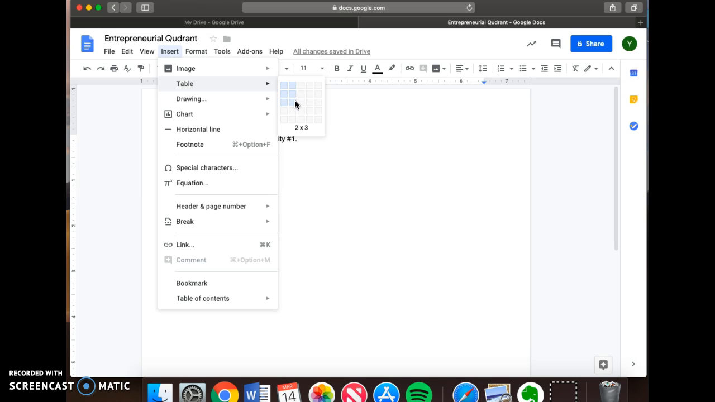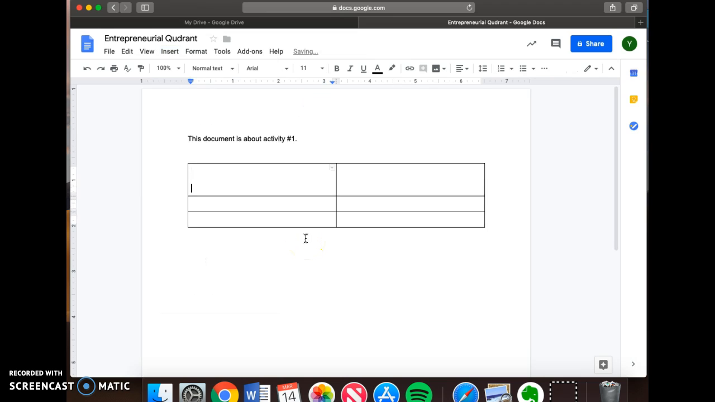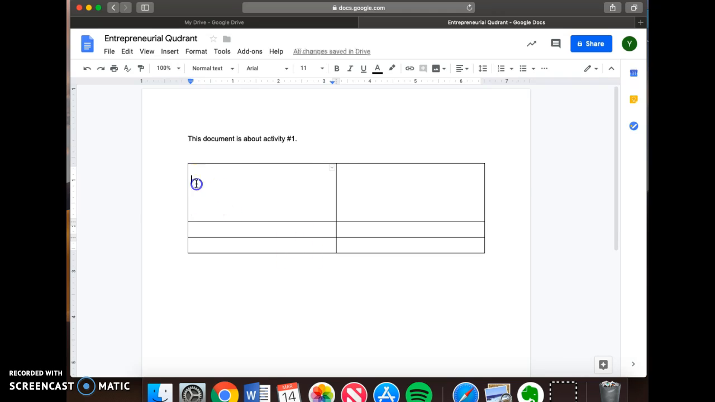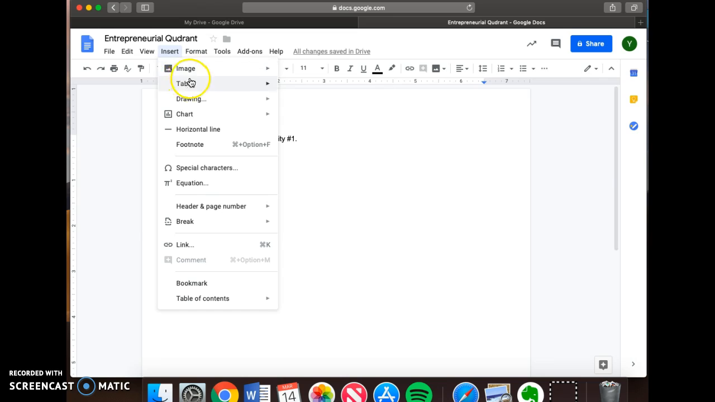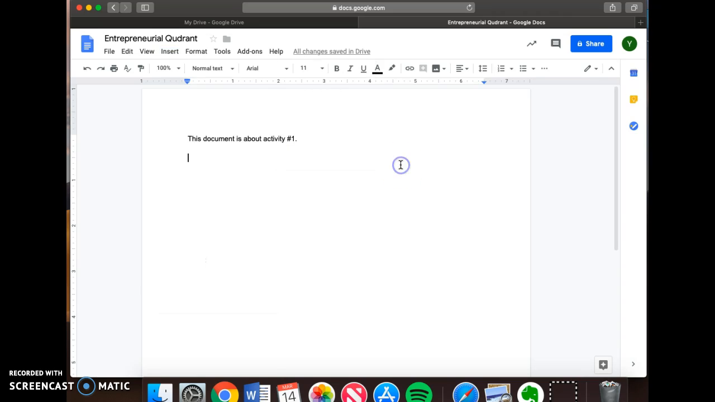For your quadrant, you want to have 4. You can create tables, as you can see. You can also insert images from your computer, or you can search the web or directly from your photo album.